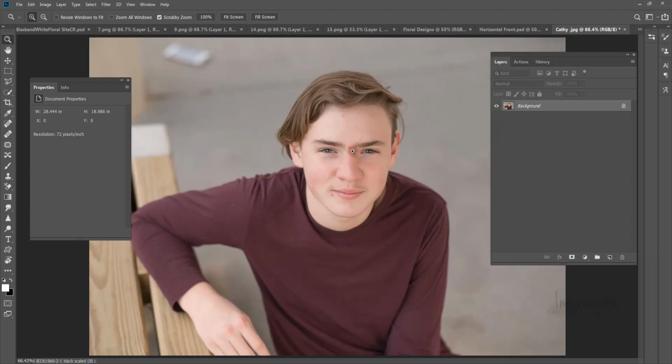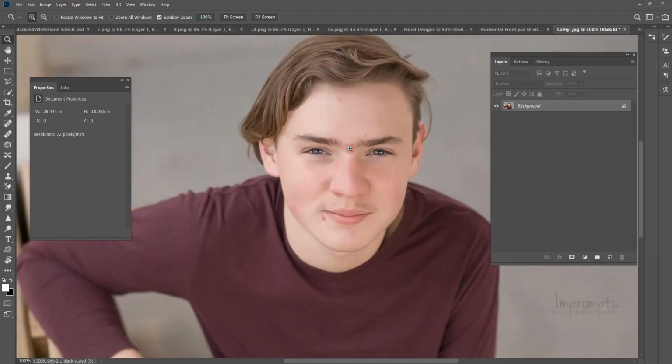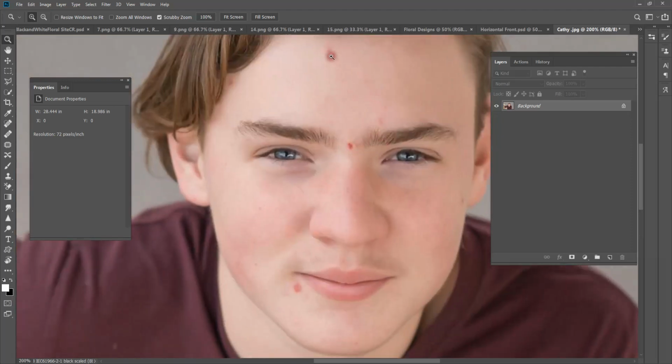What you want to do is take care of any of the impurities that you want to get rid of. We typically will focus on acne or whatever. I will not ever remove beauty marks or moles because that's really the personality of the person. And this is a mole over here, so we'll never touch that.